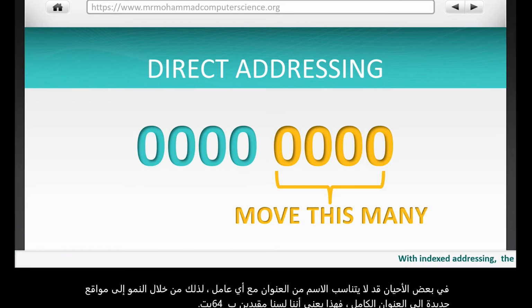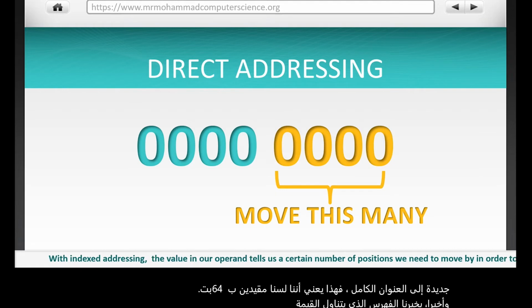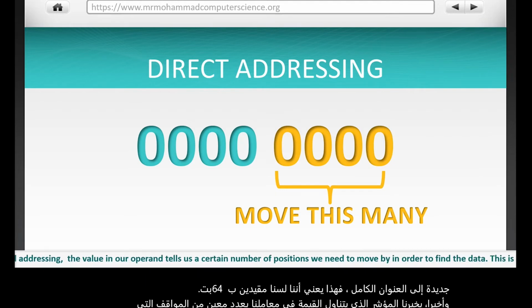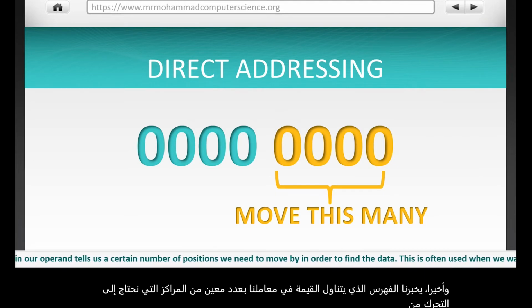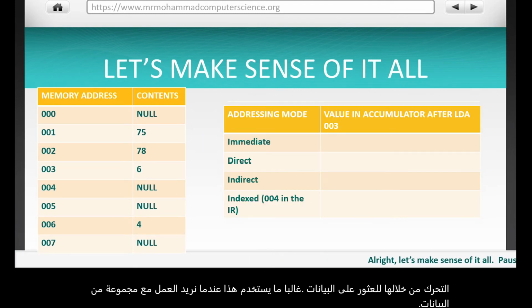And finally, with index addressing, the value in our operand tells us a certain number of positions we need to move by in order to find the data. This is often used when we want to work with an array of data. Alright, let's make sense of it all.